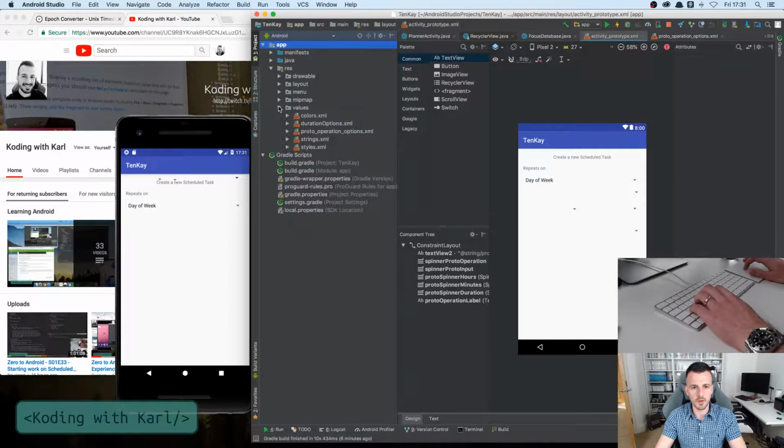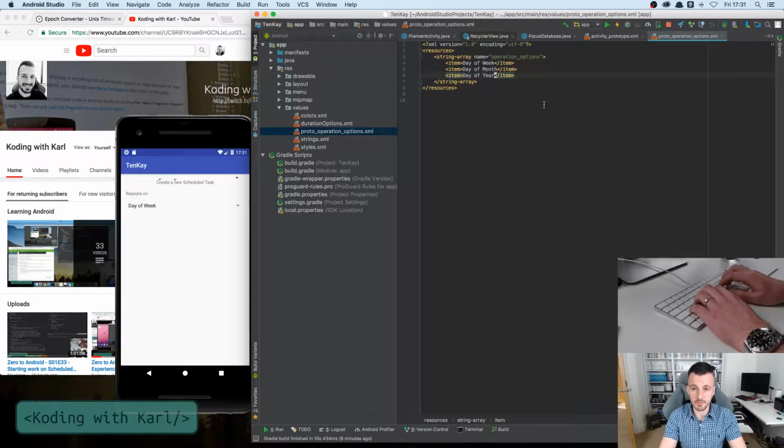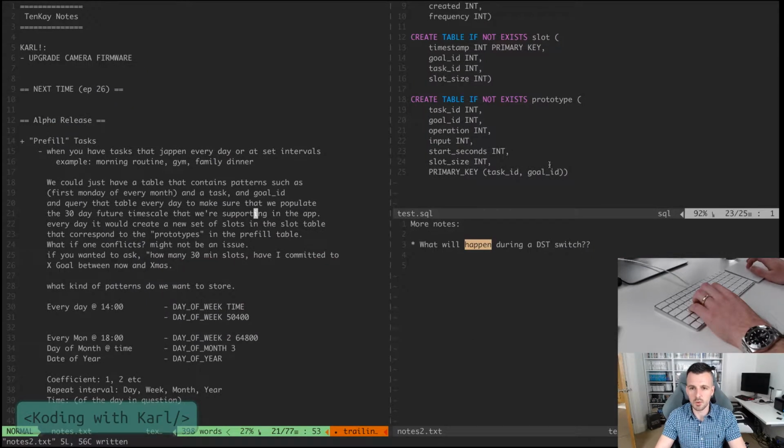Resources, values, and it's the prototype operation options. There we go. So one in here, change the tag, every day. And if it's every day, we don't need to do anything else with it because we don't need any additional information to populate the row in our prototype table here. It will just be task, goal, and operation. Input will be null. Oh, we do need the time, don't we? Yeah, we do need the time.